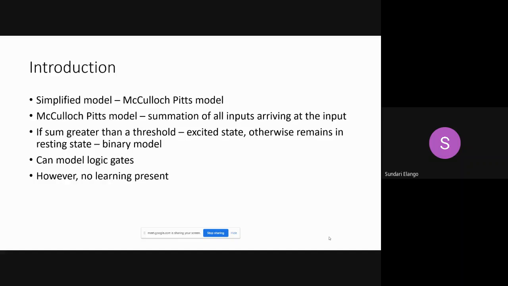So before that, just a quick recap. I'm guessing sir already did take all of those neuron models. As you keep progressively simplifying them, you come up with something called the McCulloch-Pitts model. It basically treats the neuron as a black box to which the inputs are sent. It receives input from all of the other neurons around it, and it just sums it up. Now, when this sum is greater than a set threshold, it reaches the excited state. Otherwise, it remains in the resting state. So this results in a very binary model.